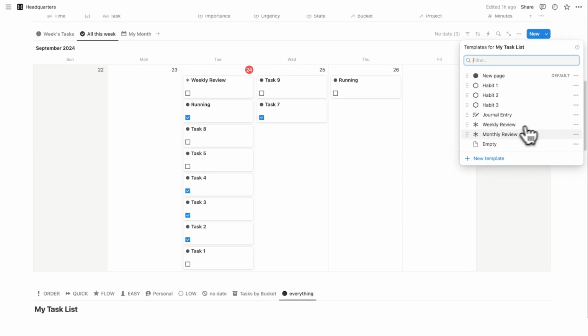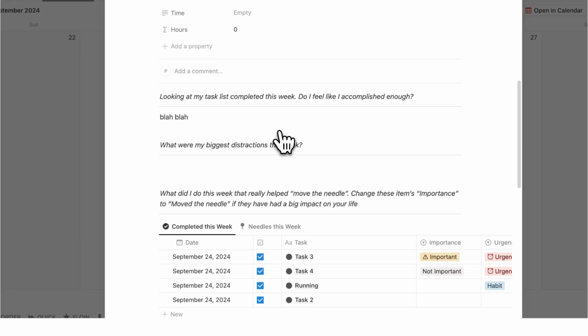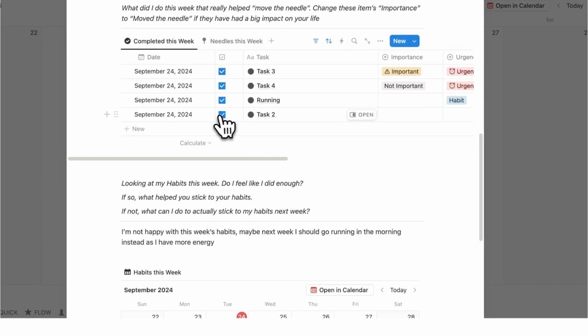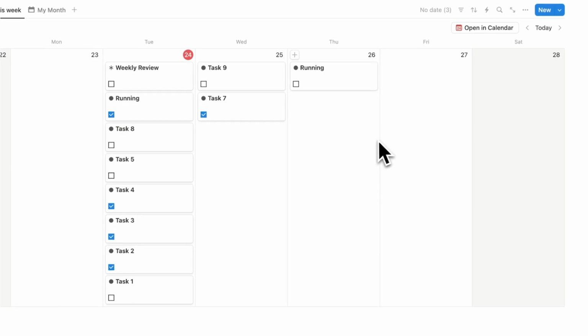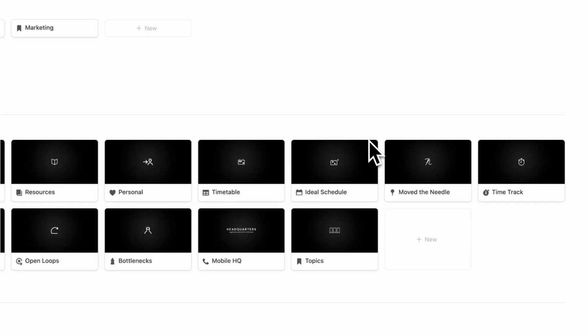So the weekly review is very similar to the monthly review. Obviously in the monthly review, you are seeing the entire month's tasks, not just the week's. So I recommend doing that as well, just in case there's any tasks here that you missed that might have moved the needle. Now, if you want to see all of the stuff that you've done that's moved the needle, that's what this page is for.